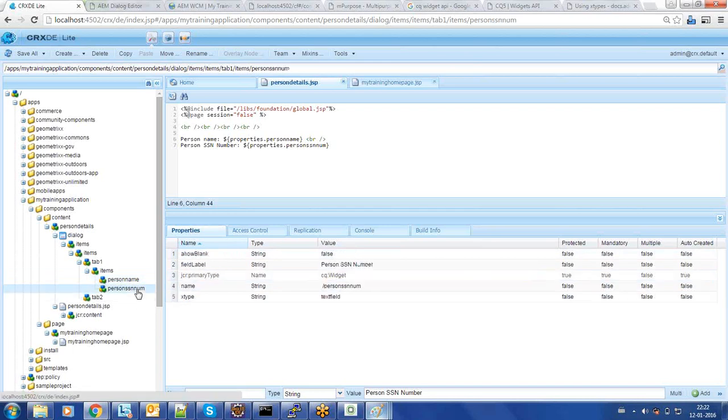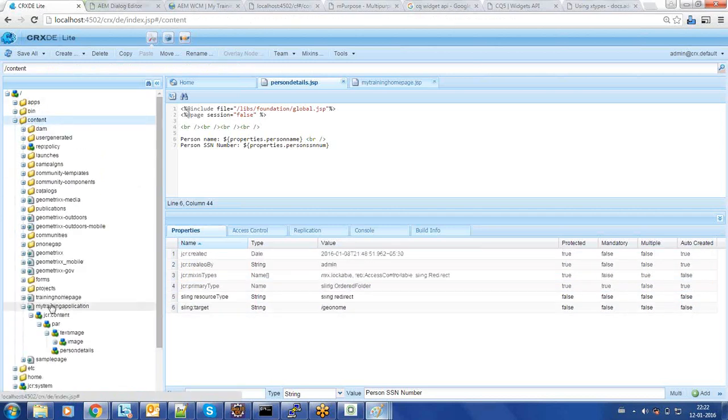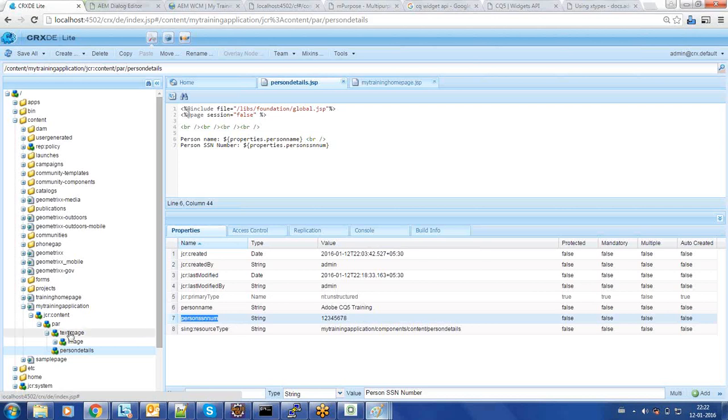Just now I created person num. If you observe the content node, that is my training, person details component, right click, refresh it, see the person SSN num property has been added under the current node only, the person details node only, and your text data is rendered here.